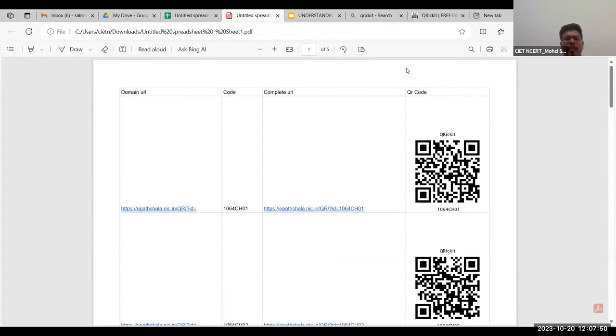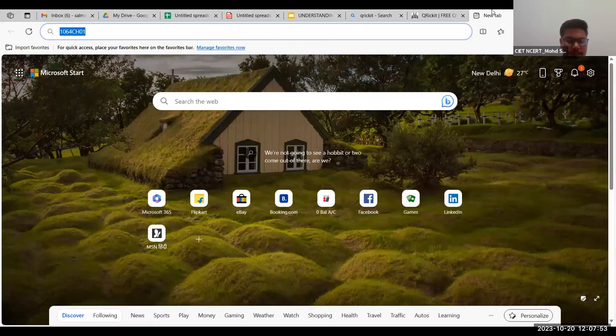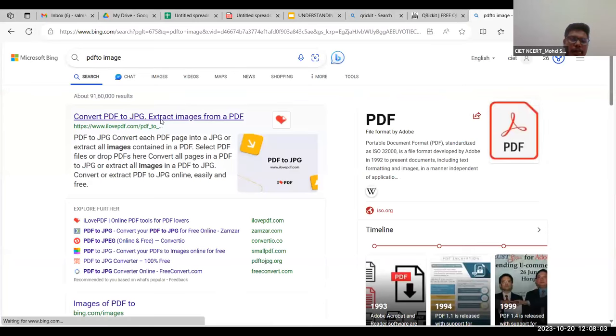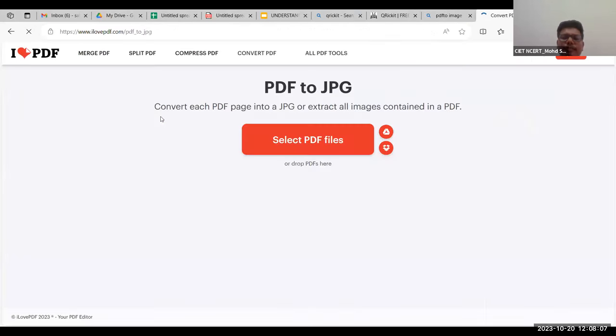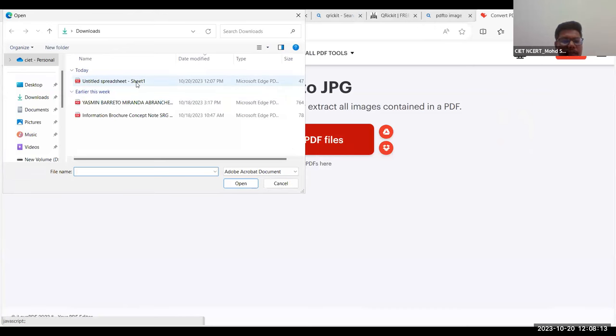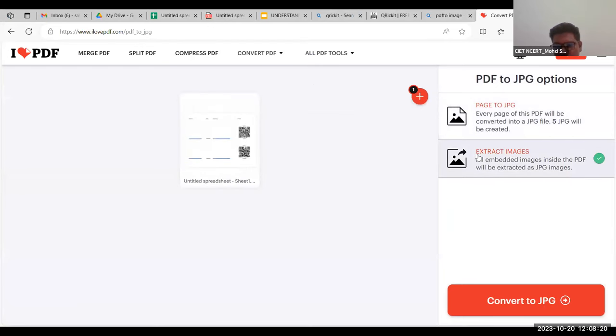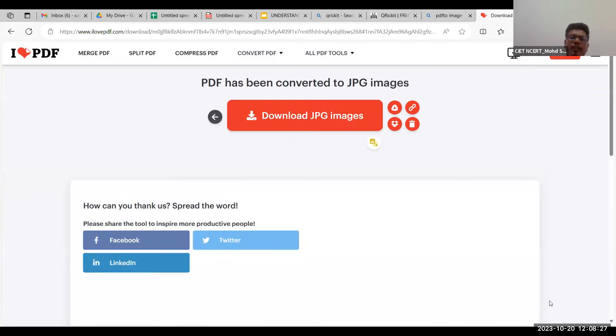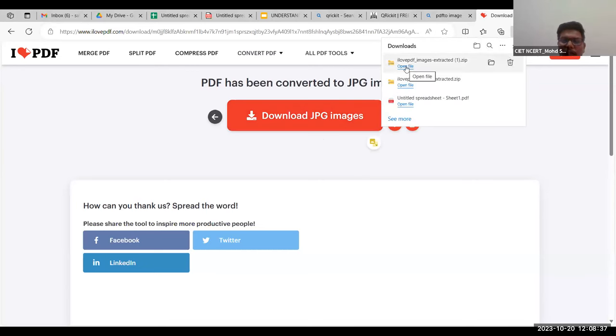Extract from it using an online PDF to image tool. Just choose here, browse, download the PDF, choose and open, click on extract images and convert to JPEG. This online platform creates our images. You have to just download it. Click on open.